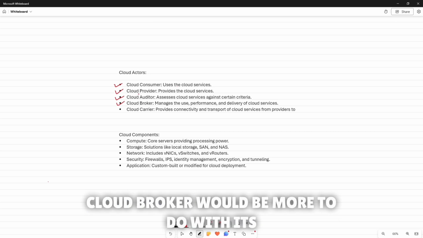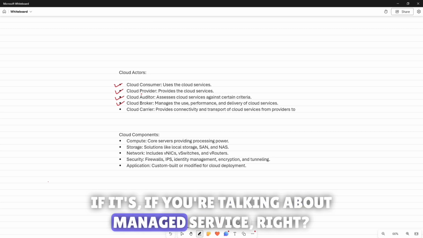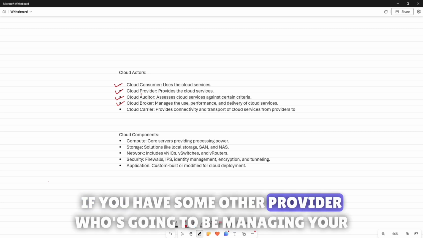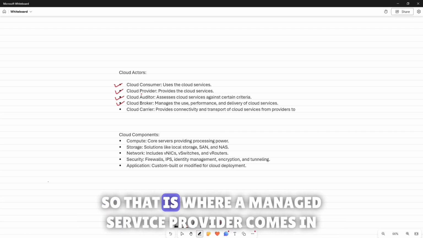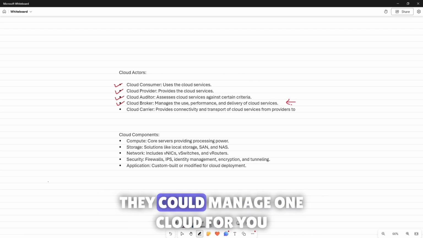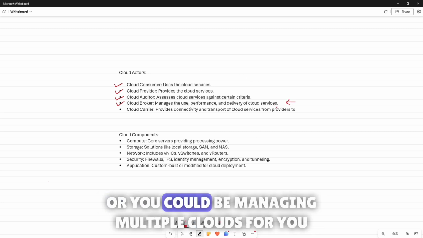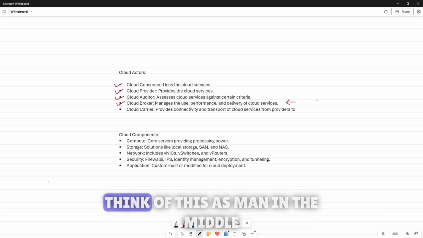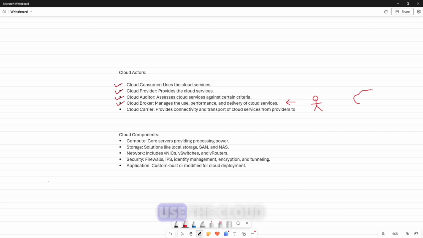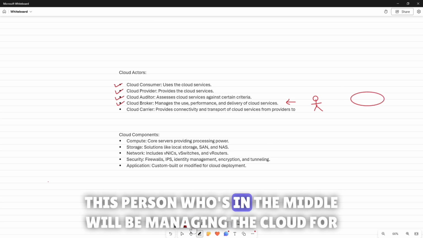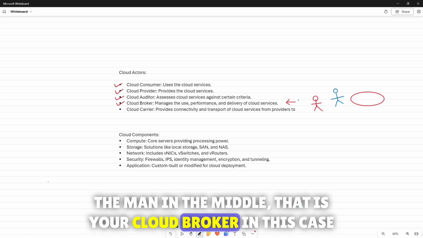Cloud broker would be more to do with if you're talking about managed service, right? So for example, if you have some other provider who's going to be managing your cloud, he's taking responsibility of your cloud at this point. So that is where a managed service provider comes in. They could manage one cloud for you, or you could be managing multiple clouds for you. So think of this as man in the middle. If you are here as an enterprise and you're trying to use the cloud, this person who's in the middle will be managing the cloud for you. That is your cloud broker in this case.